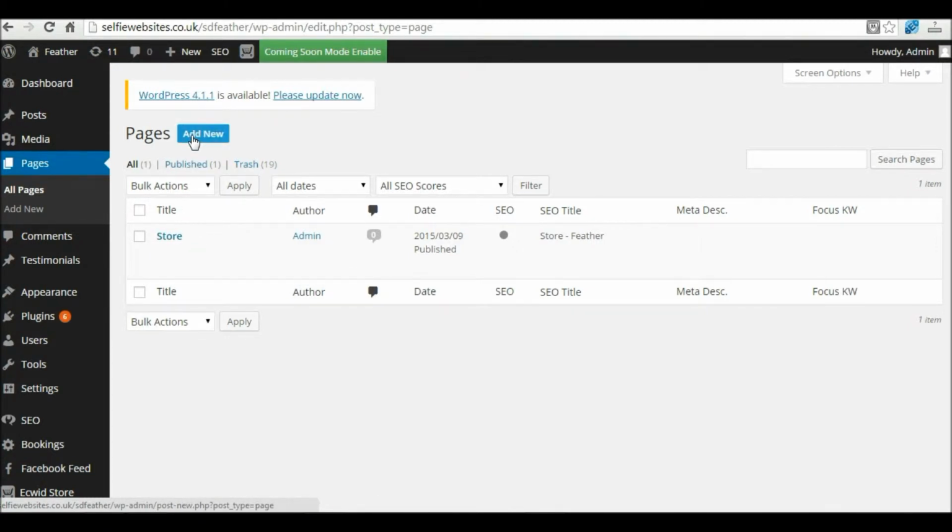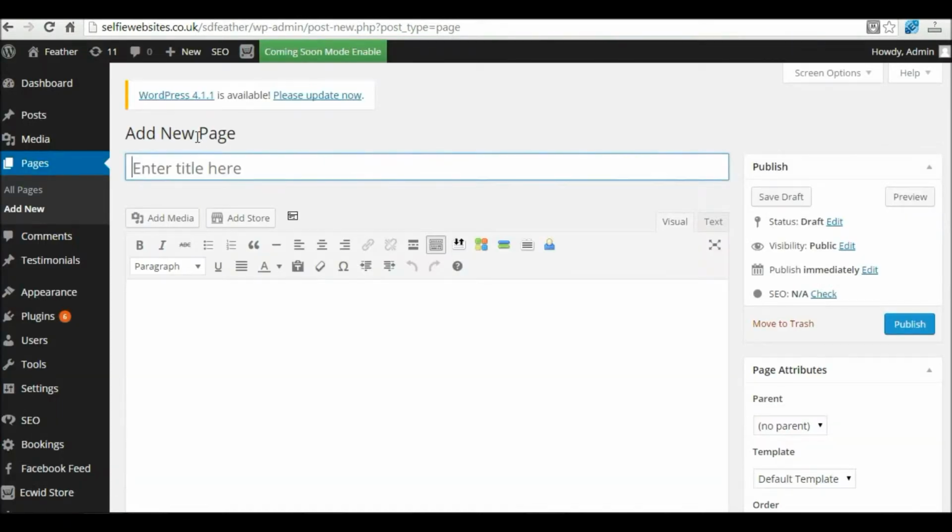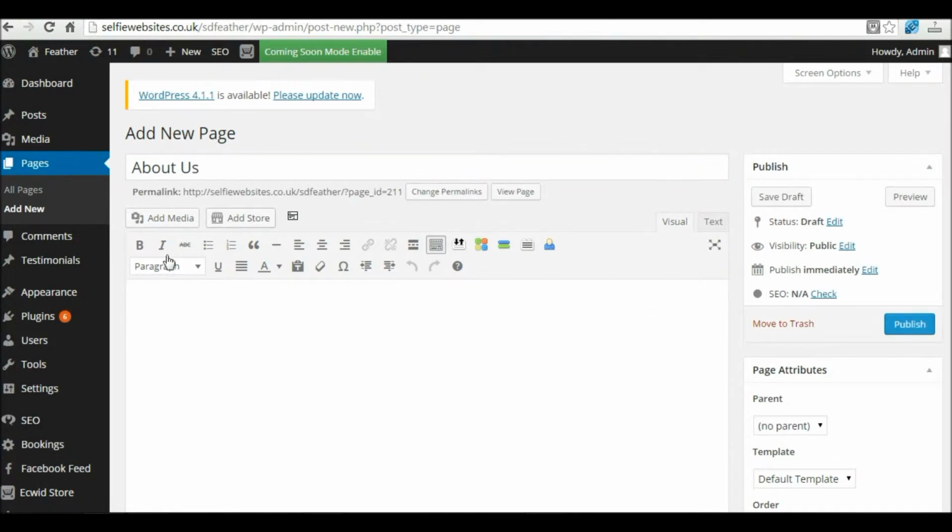But we're going to add a new page, so we're going to click this button here to add a new page. And from here we get the ability to add all of the content for our page. So first of all, we're going to add a title for our page, so let's call that About Us. And then in this section here, this is where we're going to add all of the content relating to that page. So this is where all our wording is going to go.